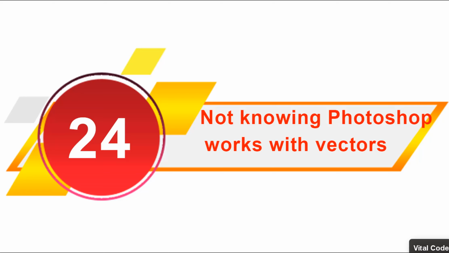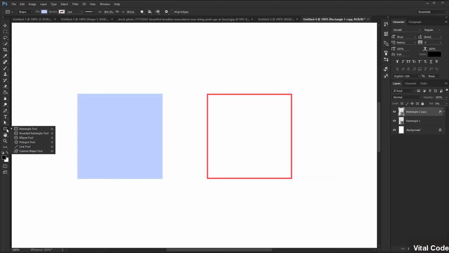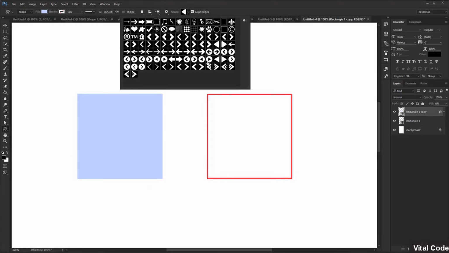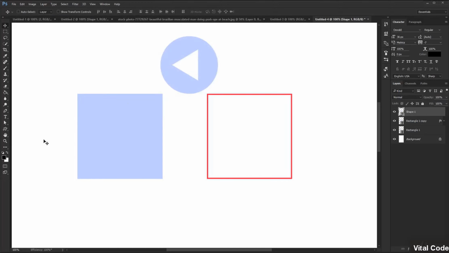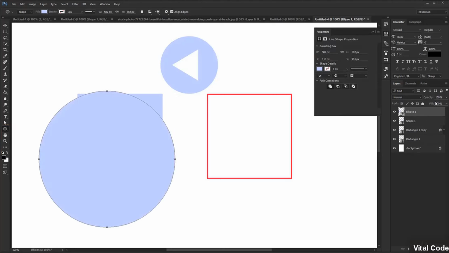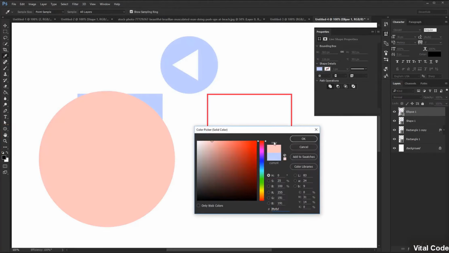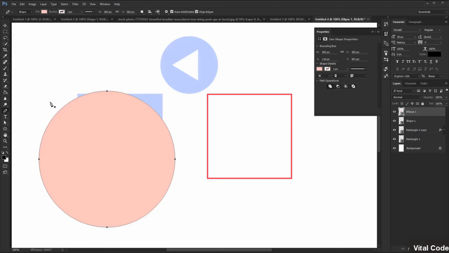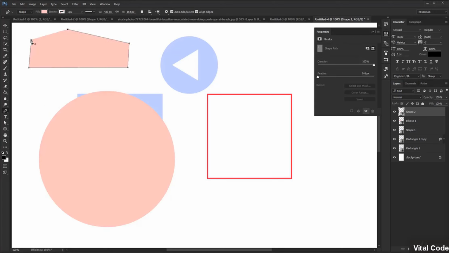24. Not knowing Photoshop works with vectors. Yes, Illustrator is a much better option if you want to work with a lot of vectors, but Photoshop can create vectors too. You can do that with any of these tools. These are shapes and they can be infinitely scaled without losing quality. You can also create vector shapes with the help of the Pen tool, just have it set to Shape from the top left. We'll talk more about it in a separate video.